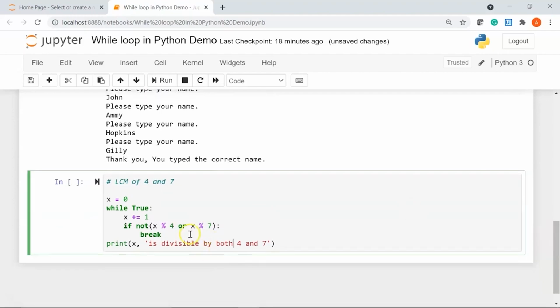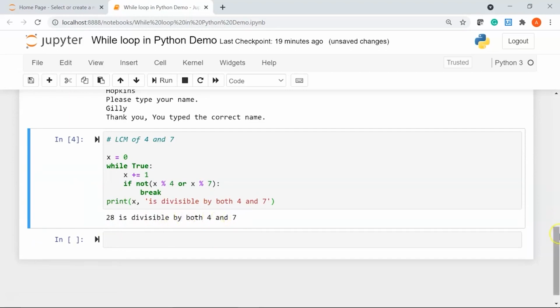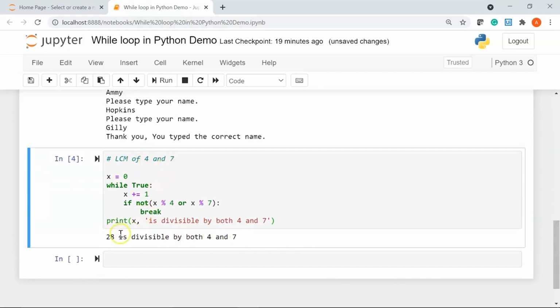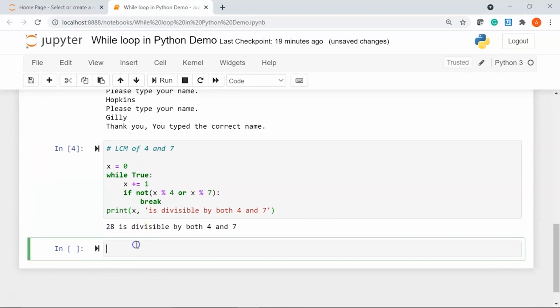Okay, so what I am doing here is I am taking my expression while true, I'm incrementing the value of x each time and checking if this is true or not. Now at the first instance, when my number x is divisible by both 4 and 7, I am coming out of the loop and we are going to print this. Now let's see what's the answer. There you go. You can see here 28 is divisible by both 4 and 7, and hence the LCM of 4 and 7 is 28. So this is the least number which is divisible by 4 and 7.